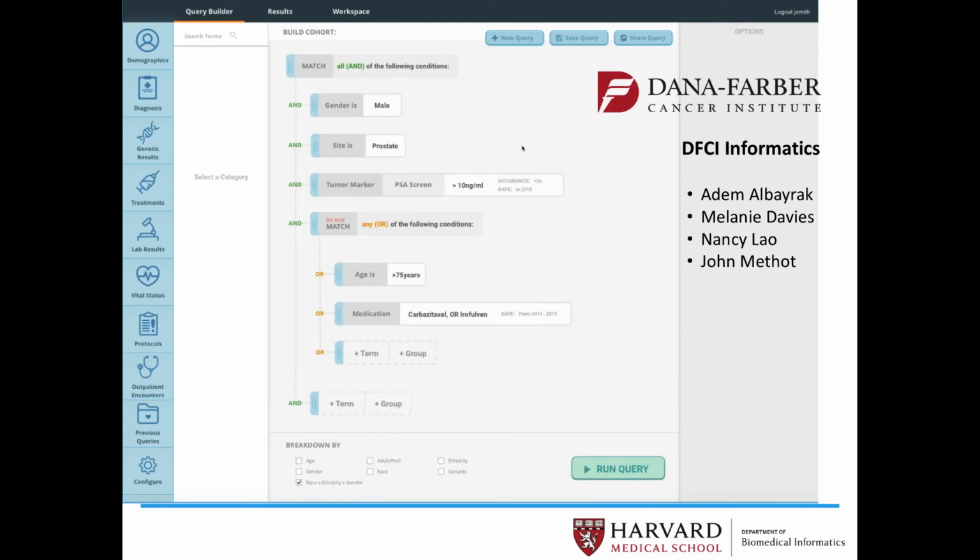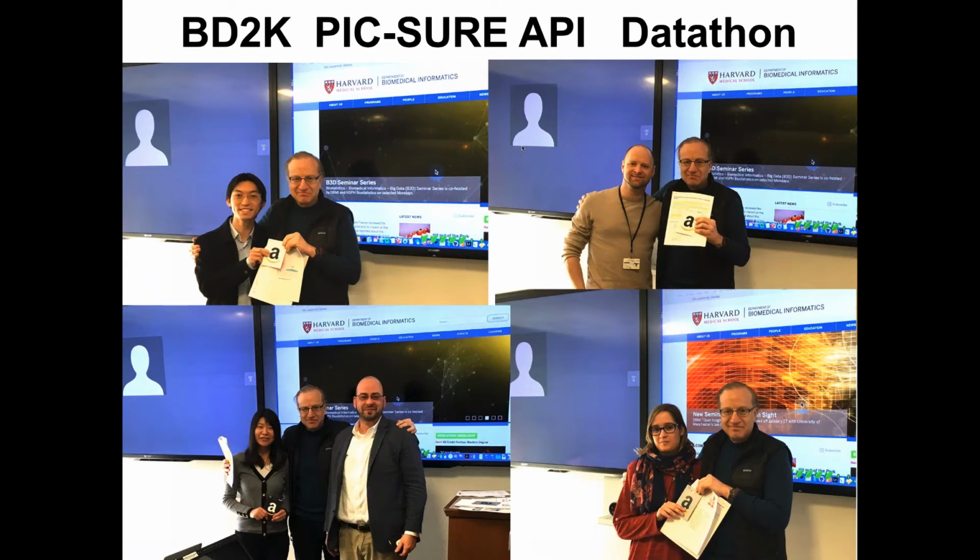The second collaboration is closer, with the Dana-Farber Cancer Institute informatics team, with Adi, Melanie, Nancy, and John, who are present here today, on how to use this API to very easily create a new 2017 user interface to access all this underlying data, which is much more user-friendly and much more scalable. It's a great collaboration that enables us to plug in multiple layers of components around this API and around all this underlying data underneath.